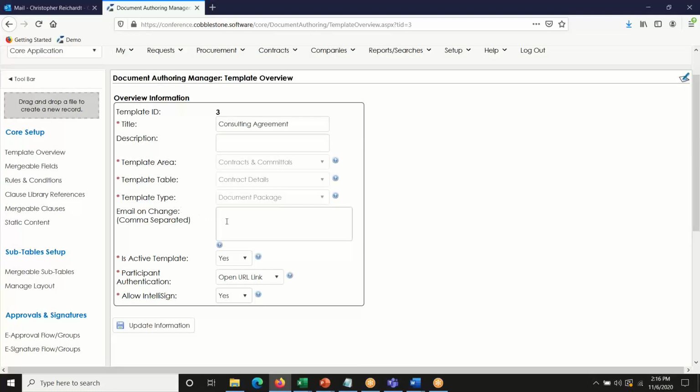Email on change. This would allow you to type in an email address or a couple email addresses, as long as they're comma separated, into this box. Anytime a configuration change is made, so someone uploads a new version of the template, adds more mergeable fields, or changes rules and conditions, whatever email is contained within this box will receive a notification letting them know that a change has been made to this template.